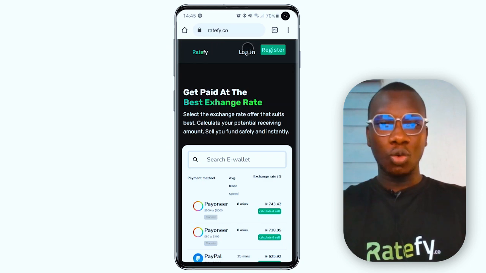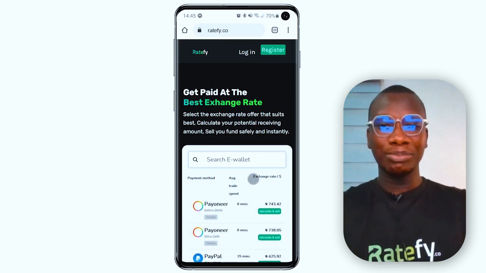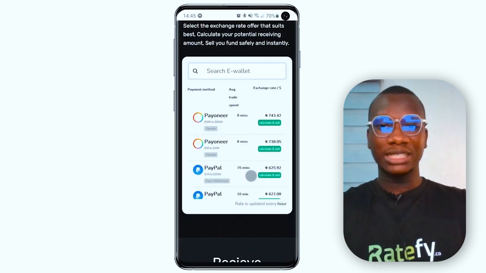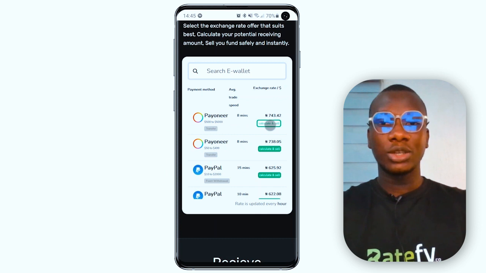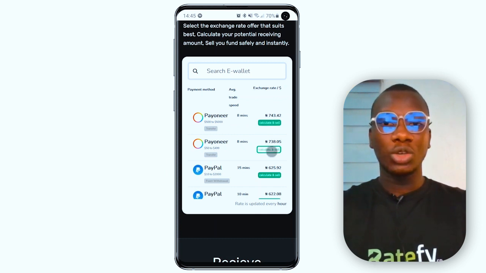In this video, I want to show you how you can exchange your Payoneer and PayPal funds in less than 5 minutes using Ratefy.co. So let's dive right in. Just come to Ratefy.co, and on the landing page, you will see the latest exchange rates as at that moment, and rates are updated every hour.